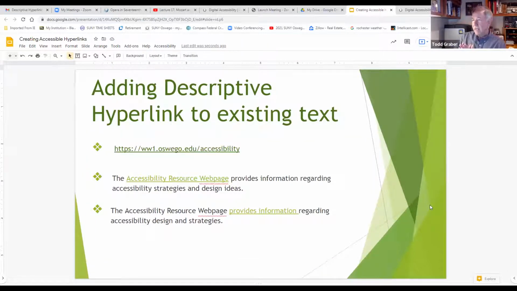Questions about any of that so far, about using the little box? Again, we'll get to the actual interface for Microsoft in a second. But for Google Docs, it's that simple.